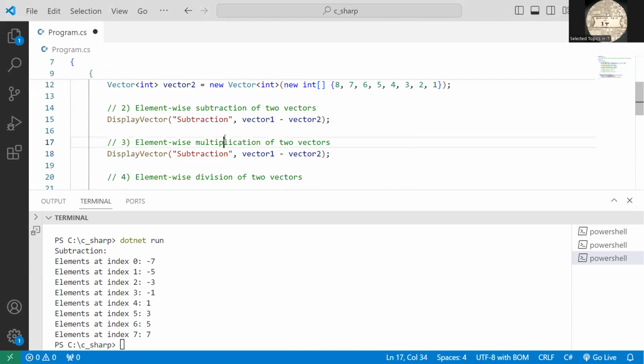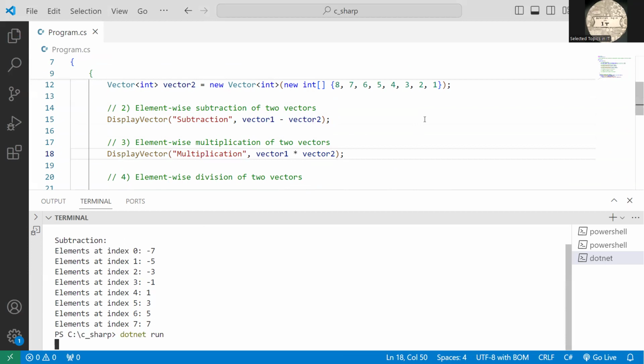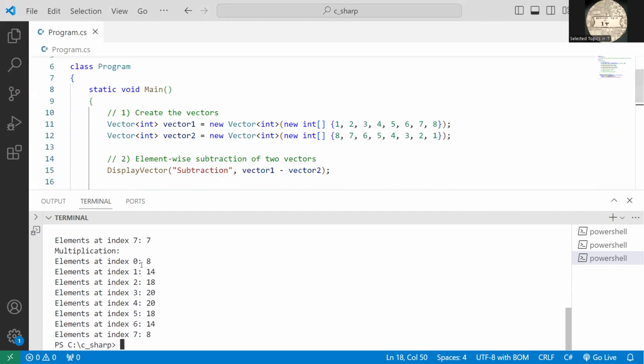Next, what we want to do is demonstrate the element-wise multiplication of two vectors. So I'm going to change the first argument, which is multiplication. And the second argument is the result of multiplying two vectors. So it's going to multiply 1 by 8, which is 8, 2 by 7, which is 14, and so on.